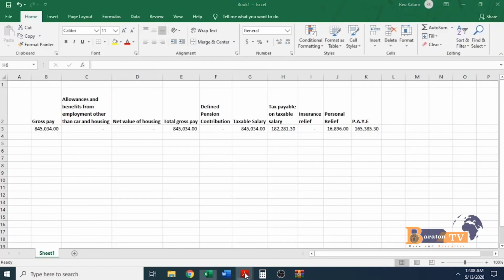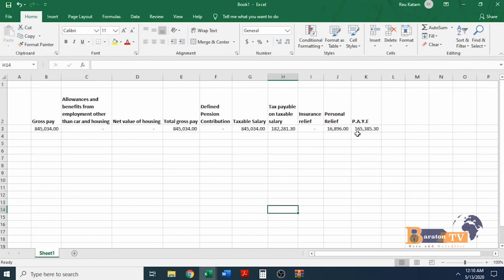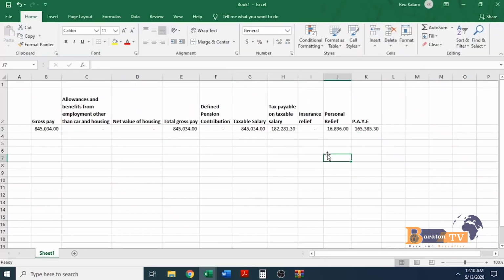And therefore you can compare this P9 with this P9 that has been created by yourself. You can now see that the amount of tax deducted, 165,385.80, matches the payee 165,385.30. On this section we have a 0.30. On this section we have a 0.80, which is about 50 cents difference. That is not so much, it can be ignored.